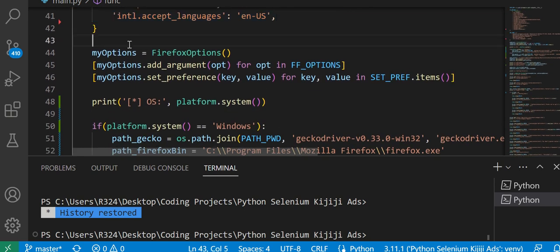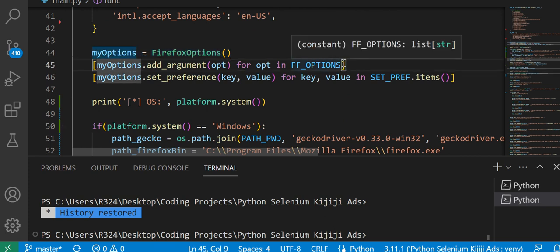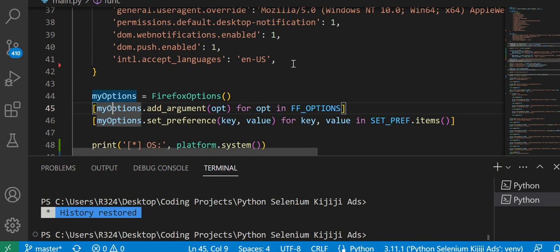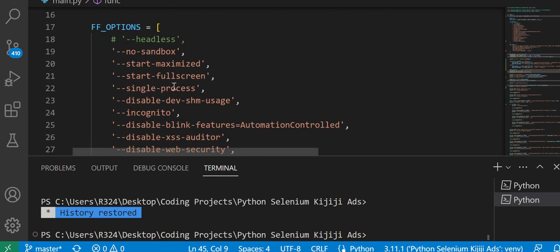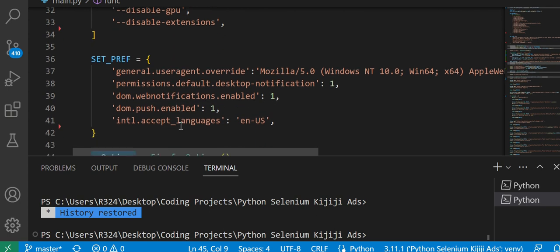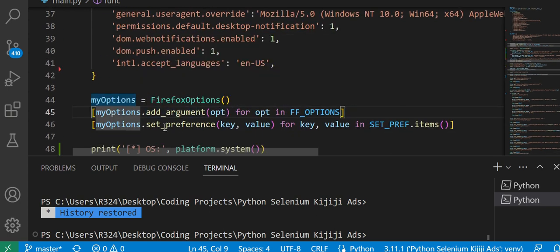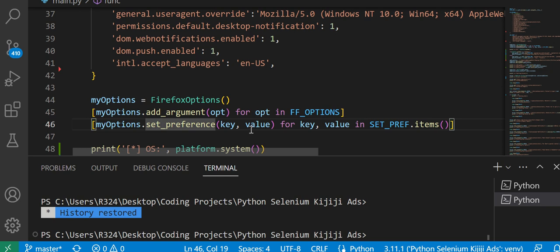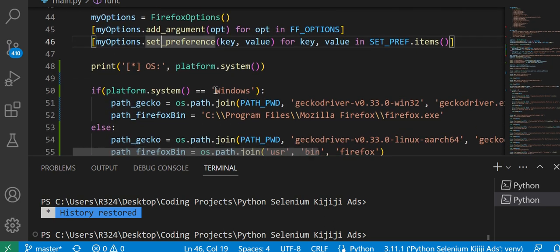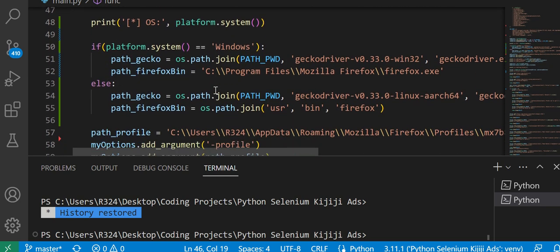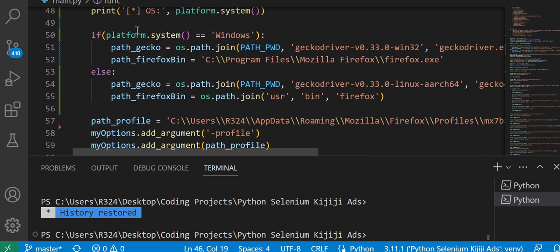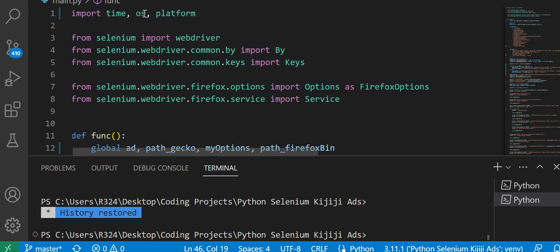And here I just initiated the Firefox options, and over here this is a list comprehension, but I'm using it as a loop, a one-liner loop. Basically I'm just adding all these options, and I'm adding all these preferences here as add arguments. And same thing here, I'm adding all these preferences. That's just a one-liner loop.